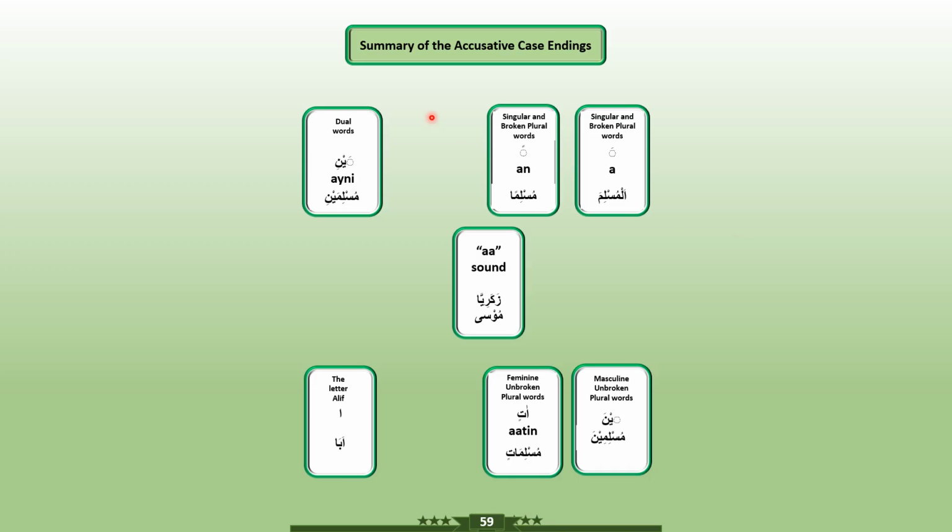To sum up the accusative case endings, we have an for singular and broken plural words, Al-Muslima, Musliman. We've got all the dual words ending in aini, Muslimaini. Then we've got the masculine unbroken plural words, Muslimina, ina ending sound, and atin ending sound for feminine unbroken plural words, Muslimatin, and then the letter alif like aba. And lastly, in the middle here, we've got the a sound, which also represents the nominative case. So Zakaria and Musa can be in the nominative case as well as in the accusative case.